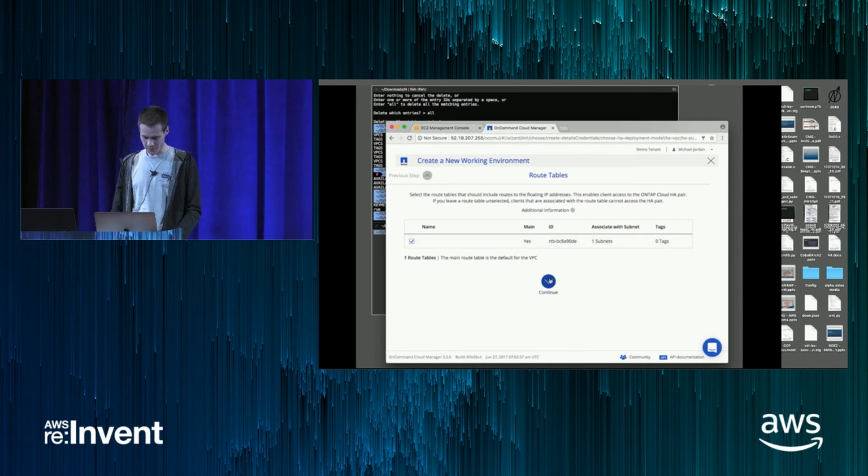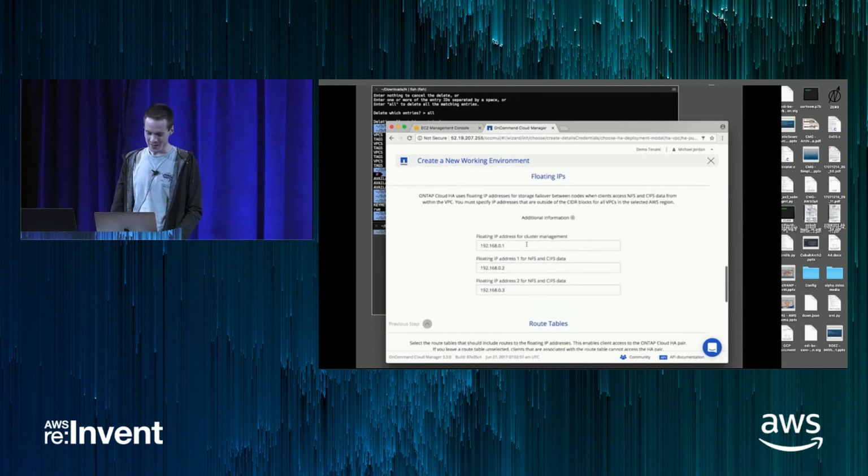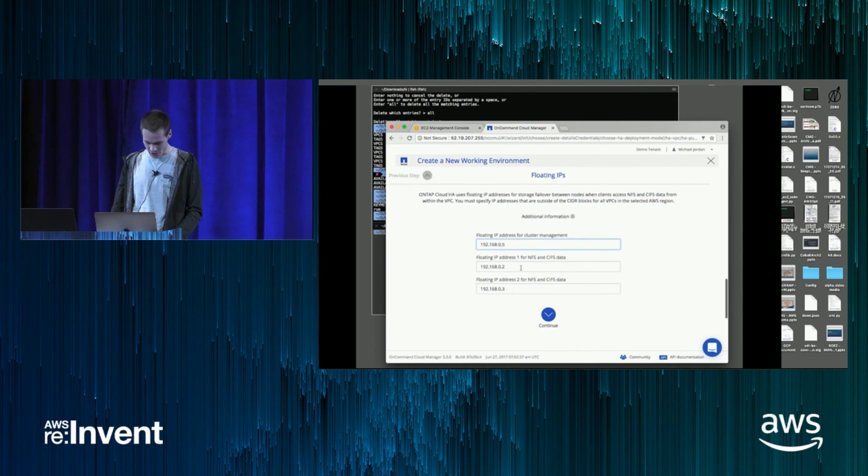So this is the routing table. Let's click on it. OK, so unfortunately, the IPs that I selected before are already used somewhere else. So let's change it. Let's change this number to 6 and 7.